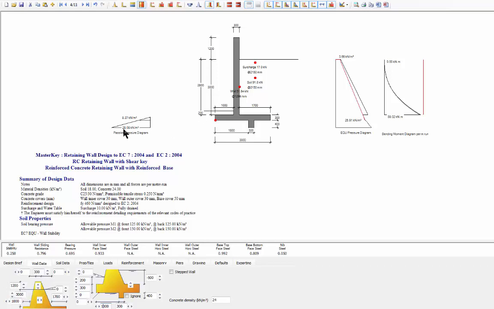Yes, the passive is higher, but it starts at 0 a lot quicker. So until you've got a deep nib, you're probably not going to experience any net gain in sliding. I know it's a wee bit strange, but that's the way the code tells you. The code says you must apply on this side the soil pressures from the full depth of soil. So that's nibs for you.